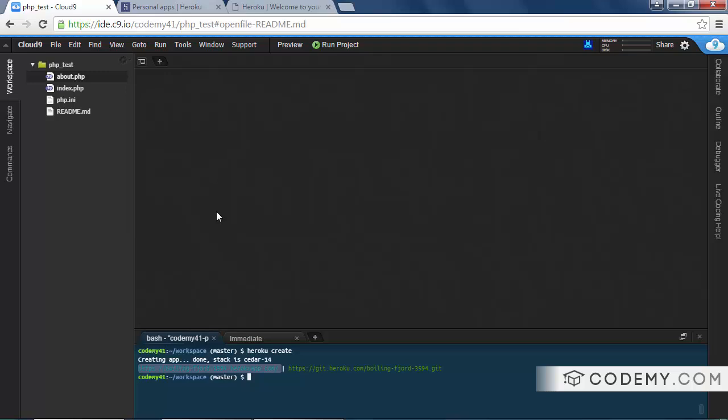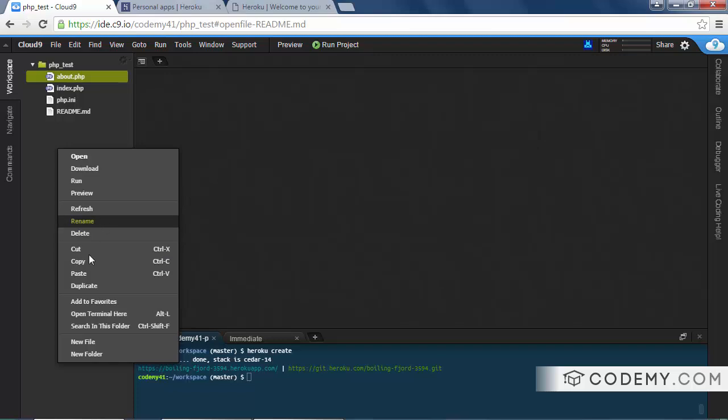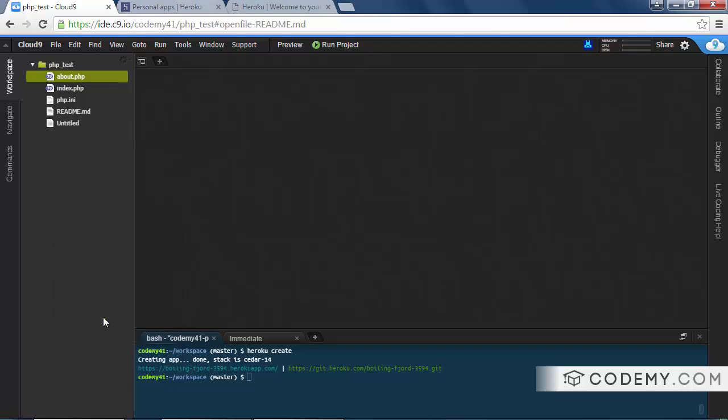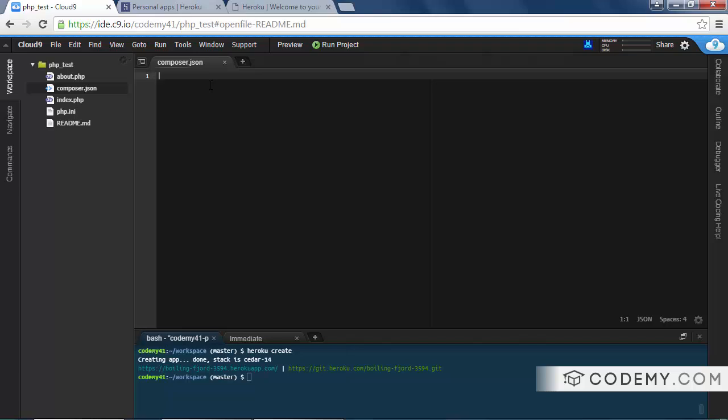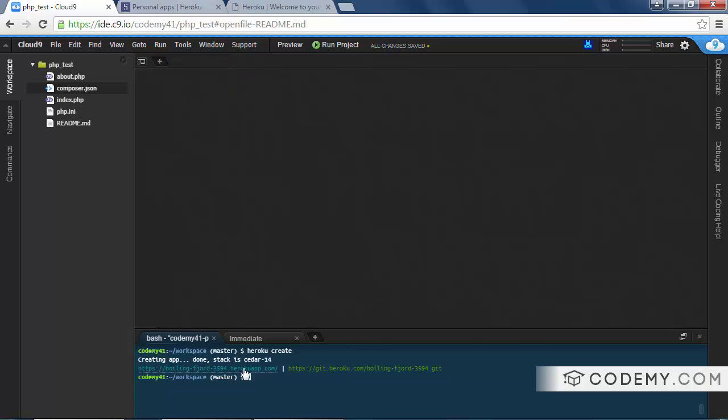So let's go back. Now, Heroku requires certain files to be in your app in order to designate it as a PHP app, and specifically one that we're going to need to add. So click here, new file, and call this composer.json. And in this file, if we open it, all we need is an opening and a closing curly bracket. So we can save this, close it.